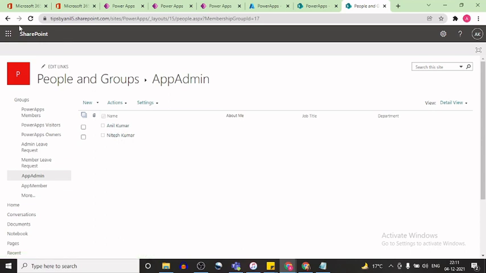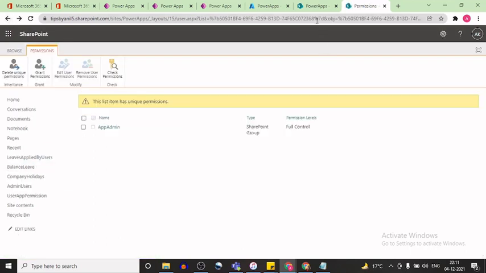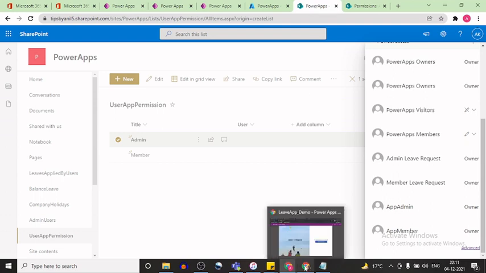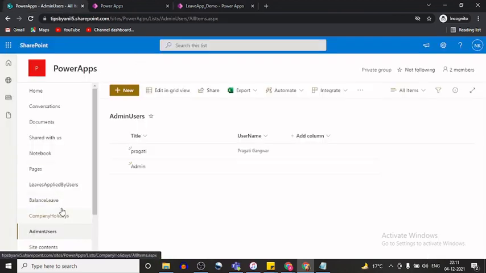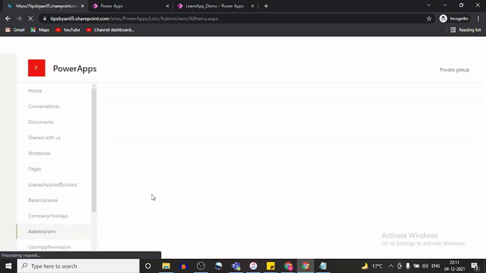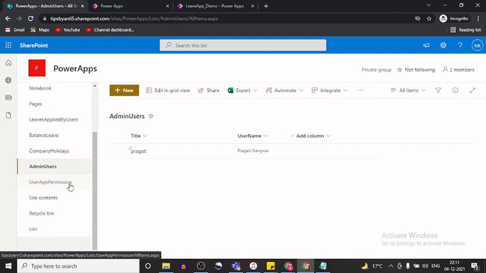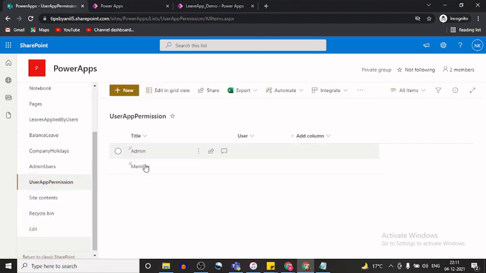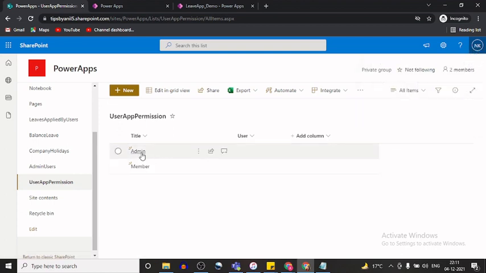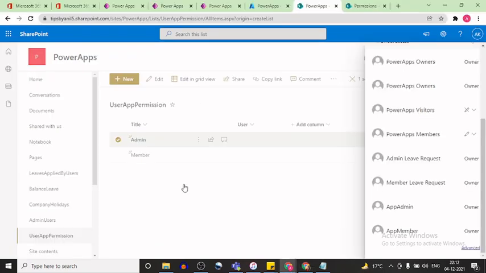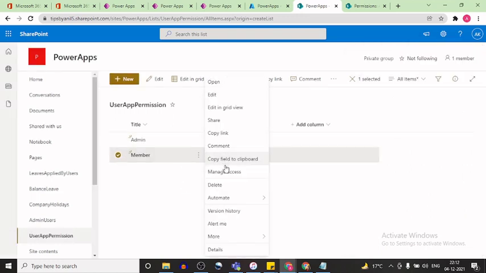Meaning Nitesh or Anil can access this item. If I log in with Pragati, I will go here, the list name was user app permission, and refresh it. Here admin and member both can be seen, as we have logged in with Nitesh Kumar. Admin can be seen by Nitesh, and member also, because on member we have not provided any kind of permission. Now on the member also I will provide unique permission.